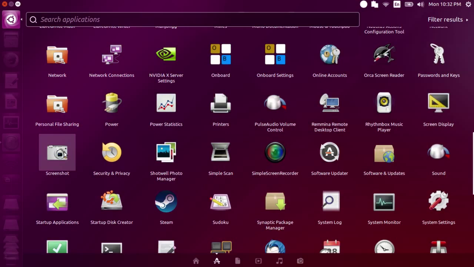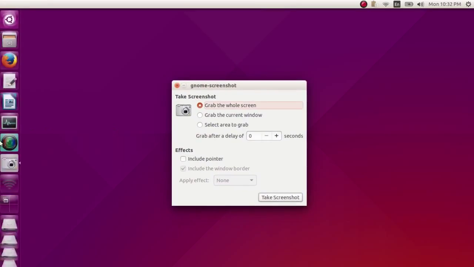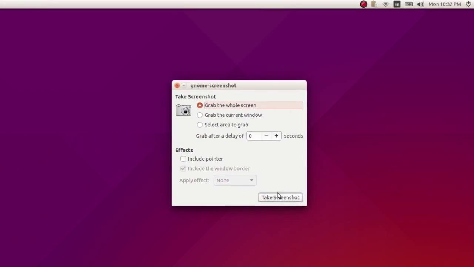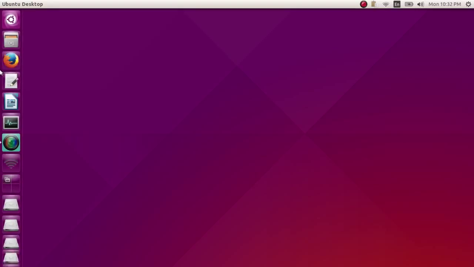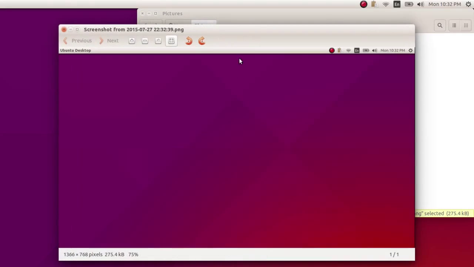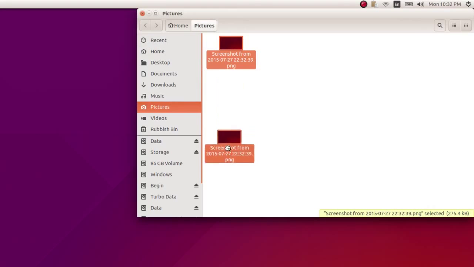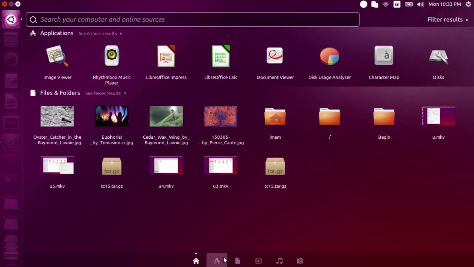So you have screenshot, which is for taking a snapshot of your desktop. Grab the whole screen, take a snap. Here you go. Save the name of the file, save in the pictures folder, copy to clipboard. I just save in the pictures folder. Now I go back to the pictures folder, and here you go, the file. Oh, it's useful. Play around with that. Snapshot has many features, I guess.